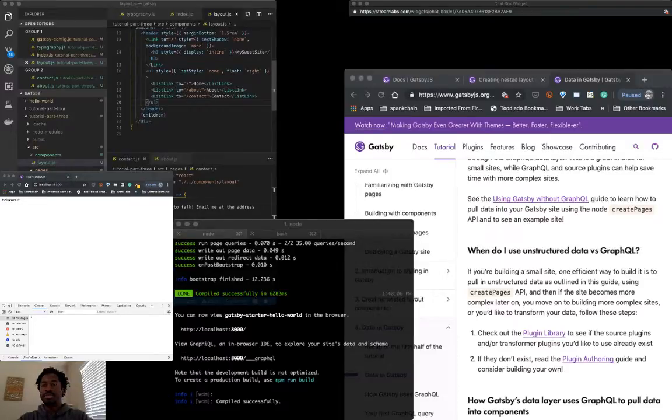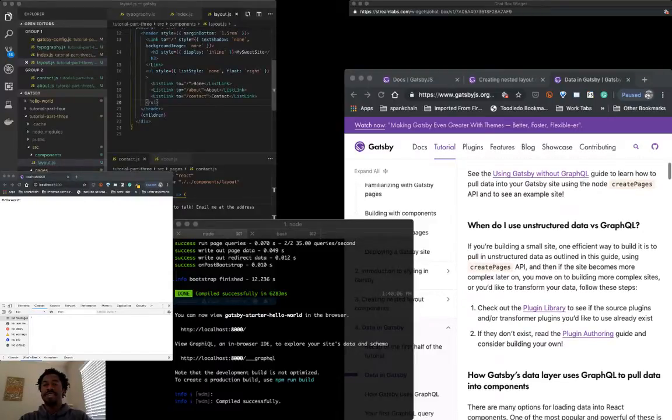To learn how to pull data into a Gatsby site using the Node createPages API and to see an example site.